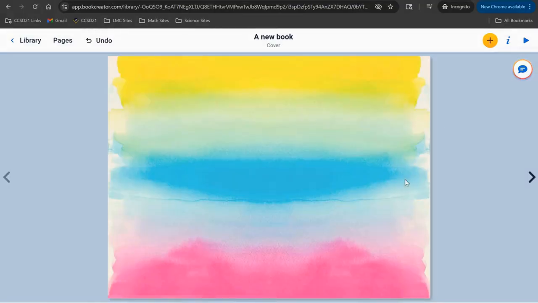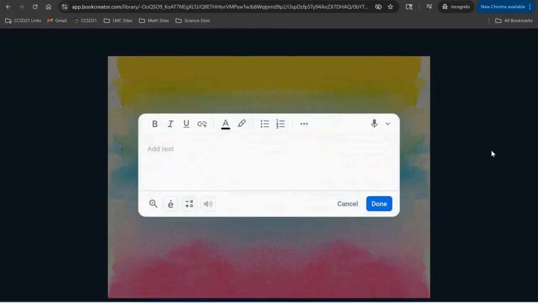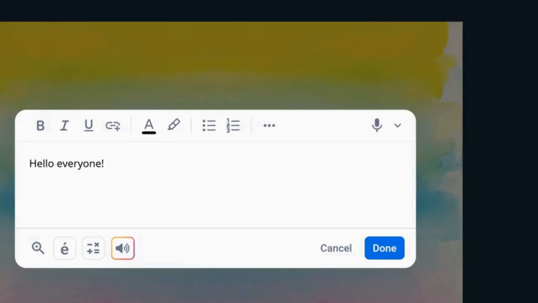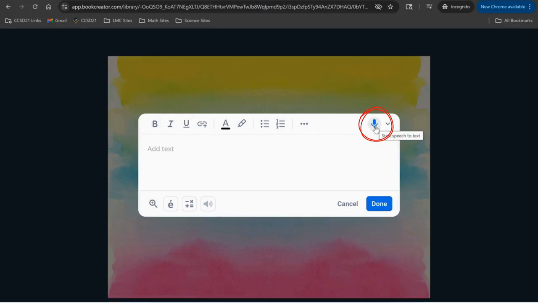Let's add some text. Students will click the plus and the text option. They could start typing, or you can have them copy and paste their work from another document. If these are K through 2 students, I'd suggest having them use the speech-to-text option to help them get started. Simply click here and speak really close to your Chromebook.